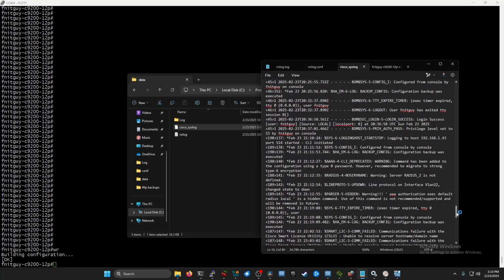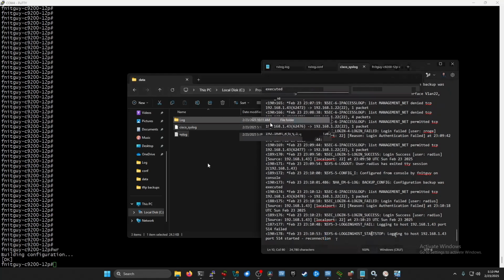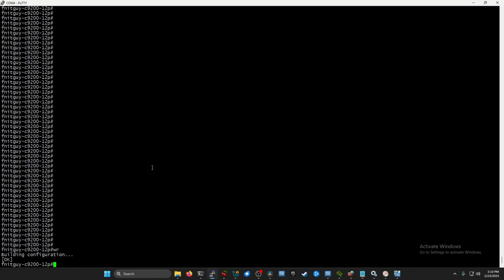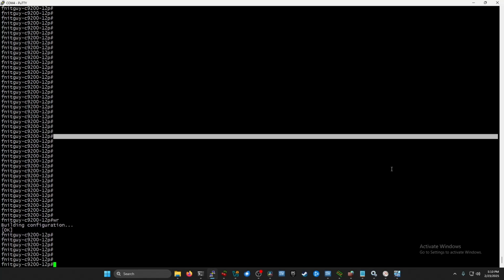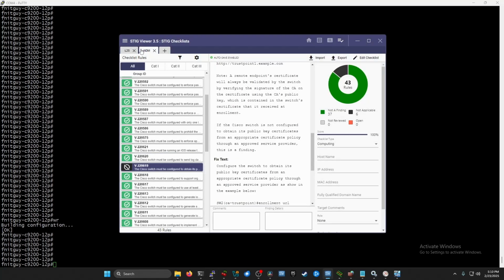All right, we're getting plenty of logs. Scroll down here. This is the latest right here. It says last time this file was modified was 5:10, so that's great. So we're getting logs, RADIUS is working, and our backup is working. So now what we're going to do is we're going to go ahead and take a look at our STIG Viewer and make sure that everything looks good to go.